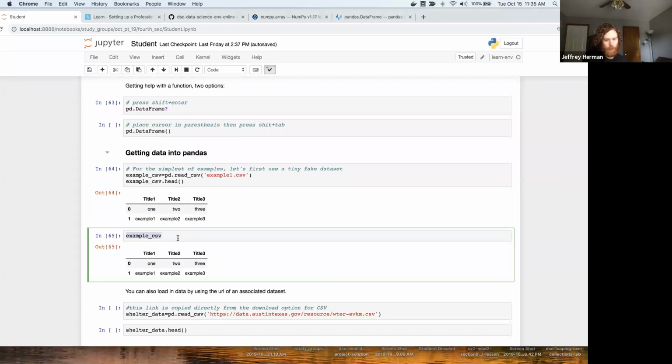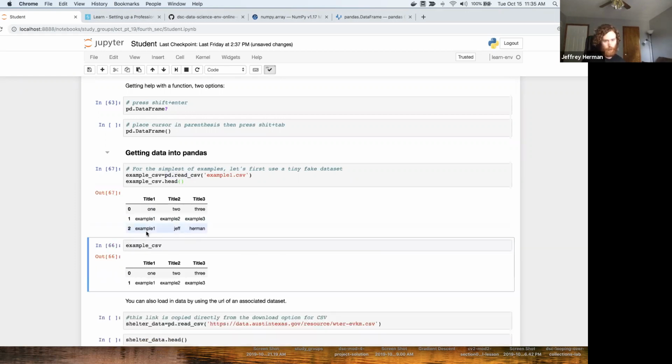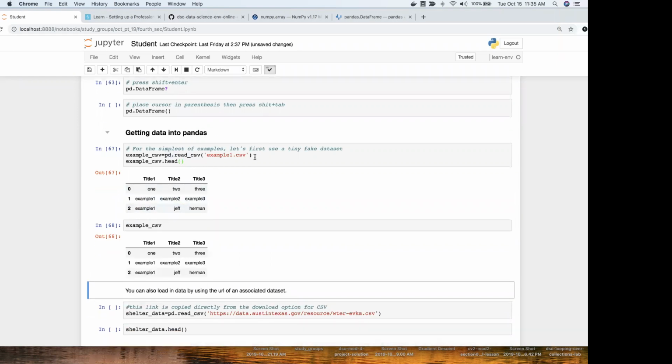So if I look at examples CSV, it'll still be the same. But if I reload it in, run this line again, that loads in this CSV, now it shows up. So if I reload it in, it'll update. Good to know. Thanks. No problem.